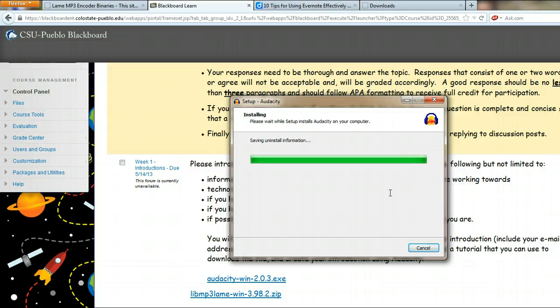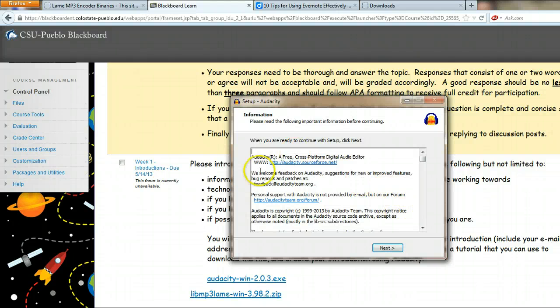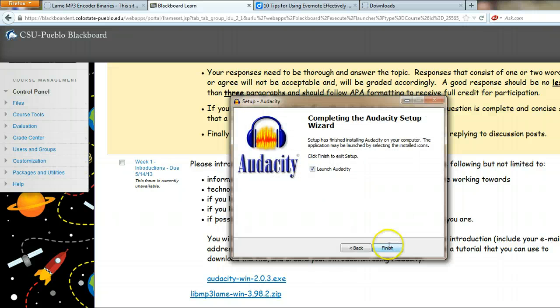So now it's saving the uninstalled information to your program file that you've designated. This information talks again about just the specifics about the program. You can read that on your own time, and click Next. Now, the last box here says it's completed the setup, and normally I would say yes to click Finish.